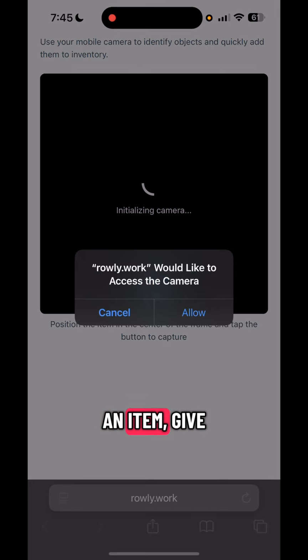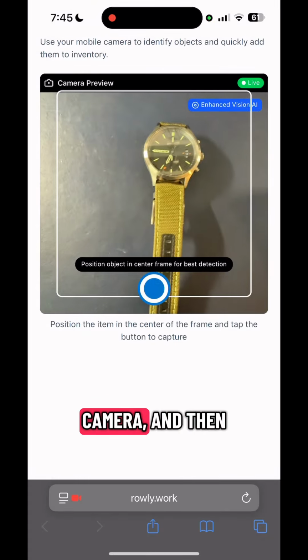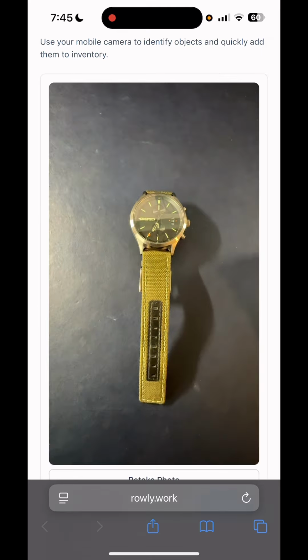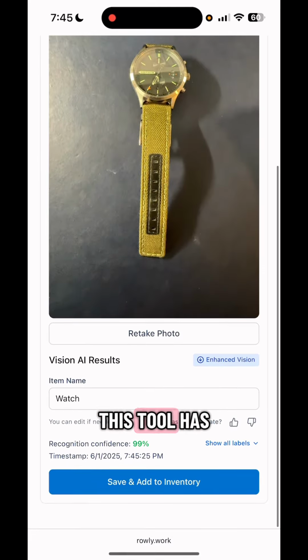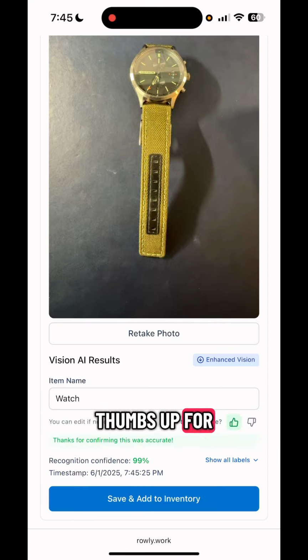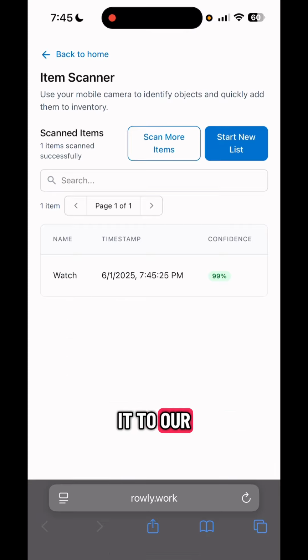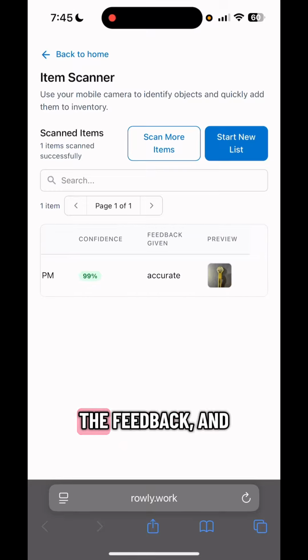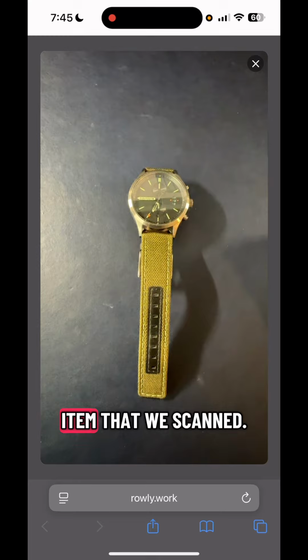We're going to scan an item, give it access to our camera, and then scan this watch. Here we go. So boom, this tool has recognized this as a watch correctly, and we're going to give it a thumbs up for some positive reinforcement and then add it to our inventory list. So great. Now you can see the name, the timestamp, the confidence, the feedback, and even a preview image of the item that we scanned.